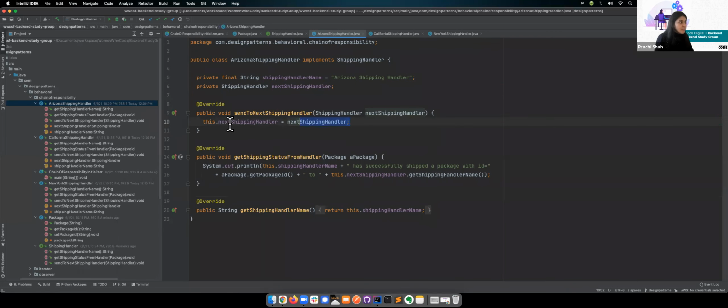It will make sure that it knows and sets the next shipping handler in the chain, and it will also give me the status. For Arizona, the status is that it has successfully shipped a package with ID to the next shipping handler in the chain. And this method just returns the name of this handler.